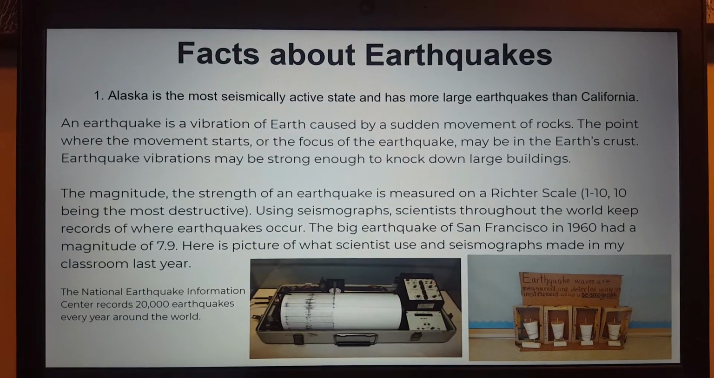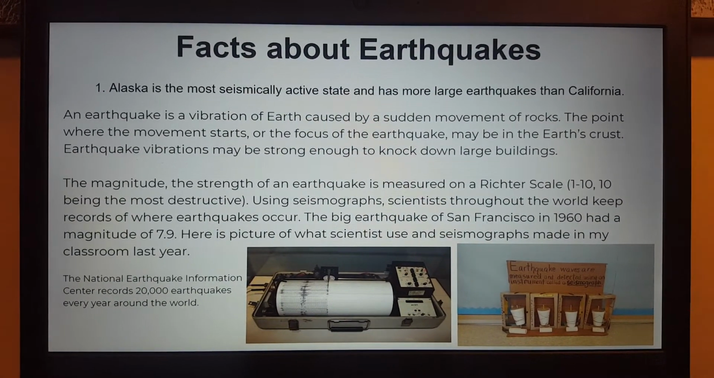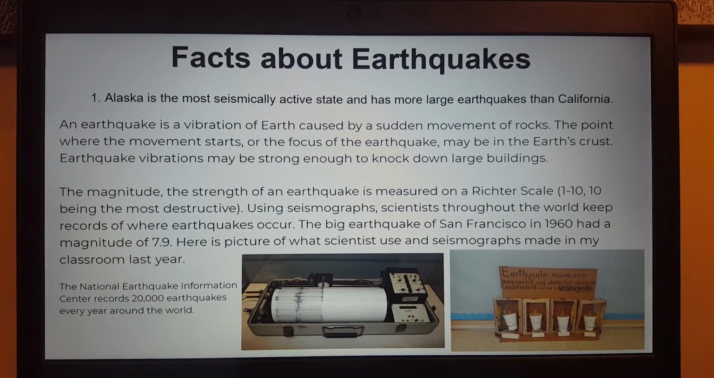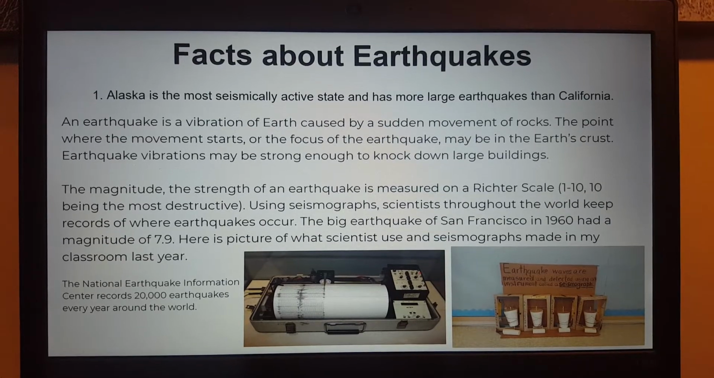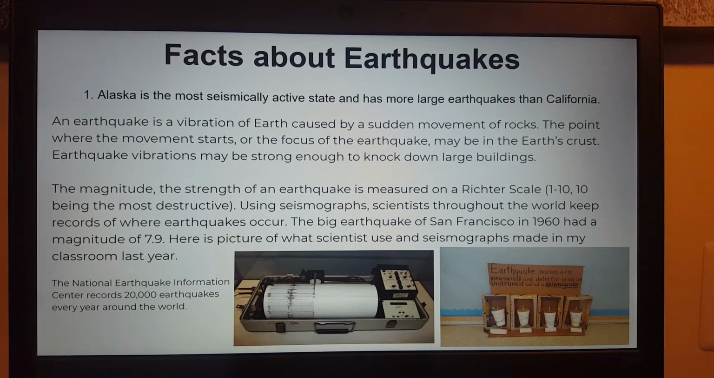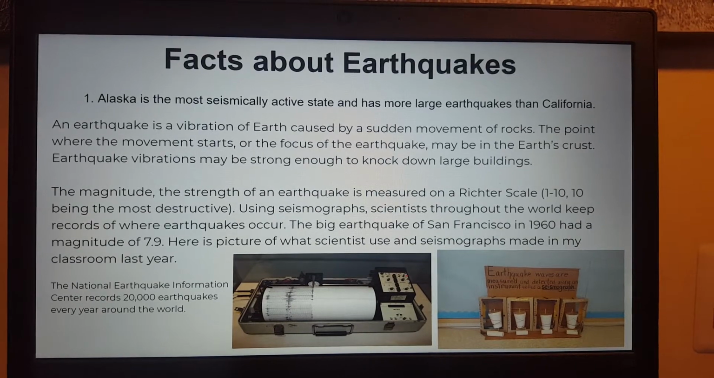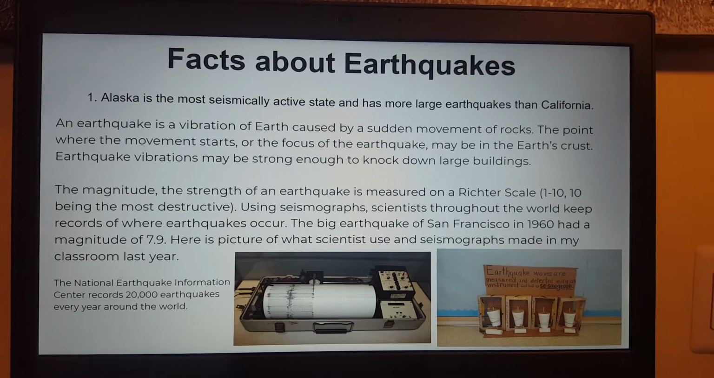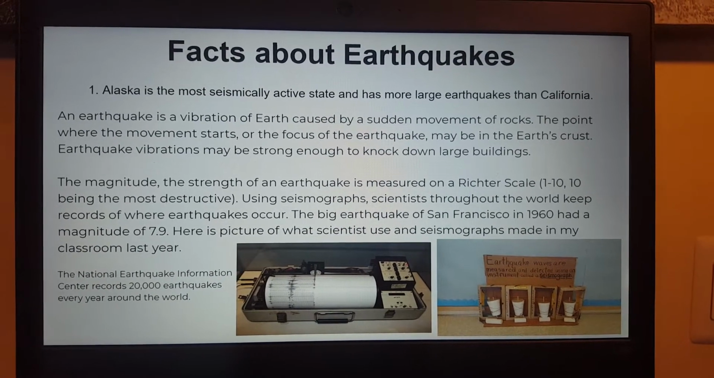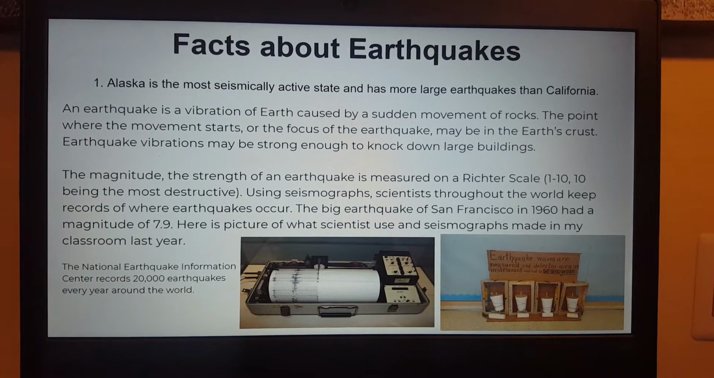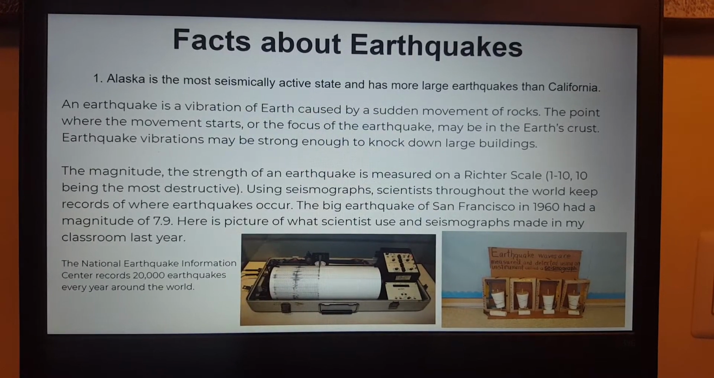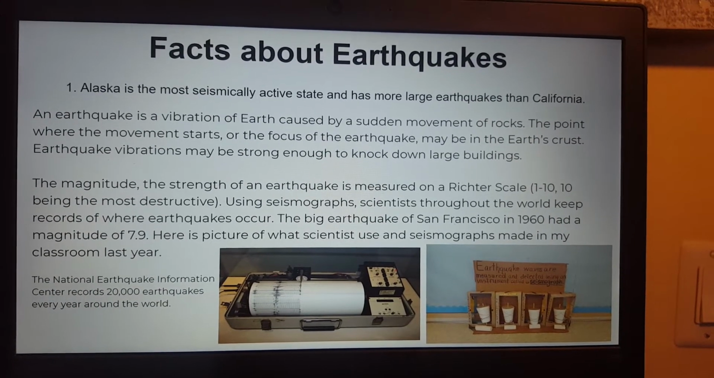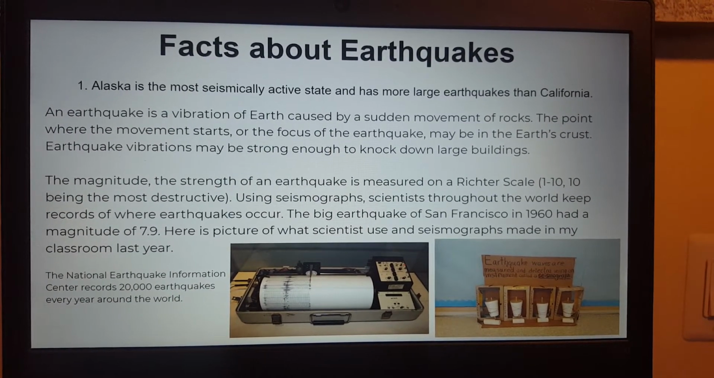Facts about earthquakes. Number 1. Alaska is the most seismically active state and has more large earthquakes than California. What is an earthquake? An earthquake is a vibration of Earth caused by a sudden movement of rocks. The point where the movement starts, or the focus of the earthquake, may be in the Earth's crust. Earthquake vibrations may be strong enough to knock down large buildings.